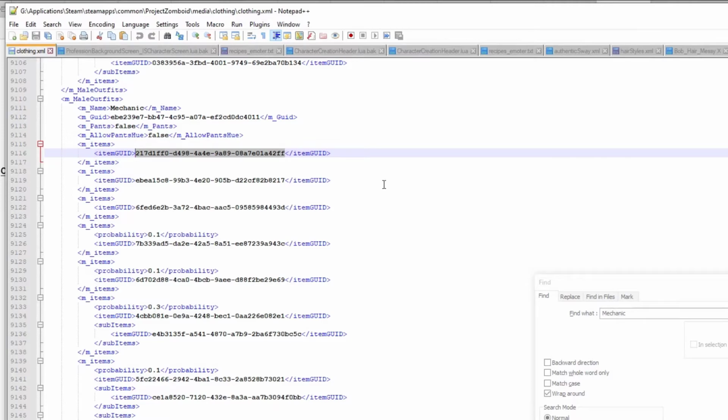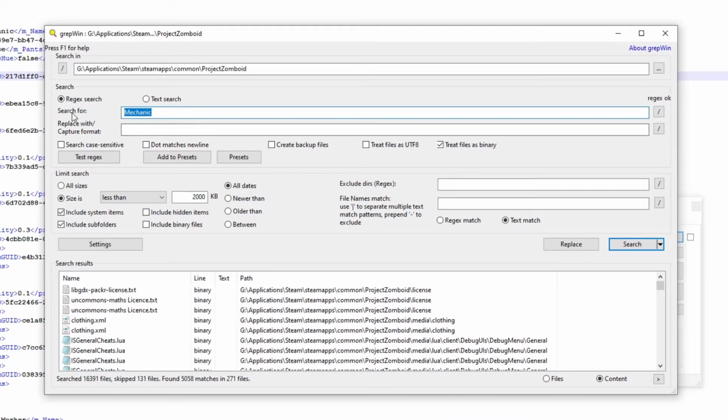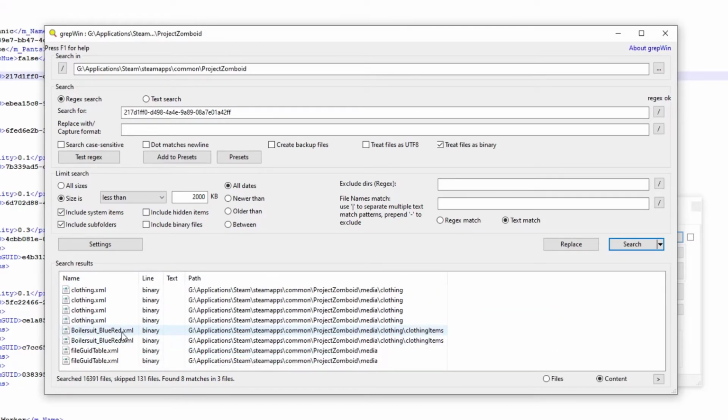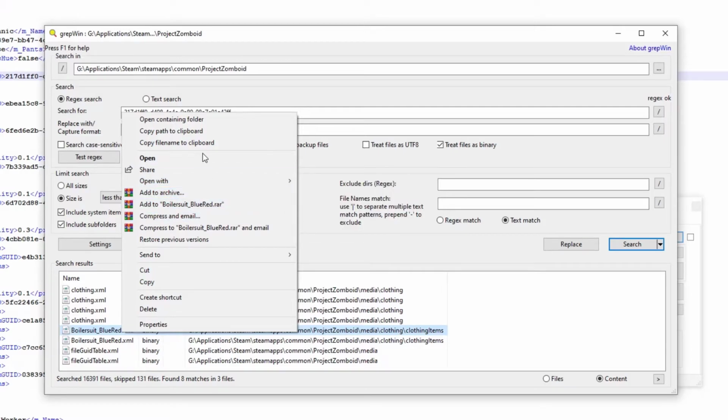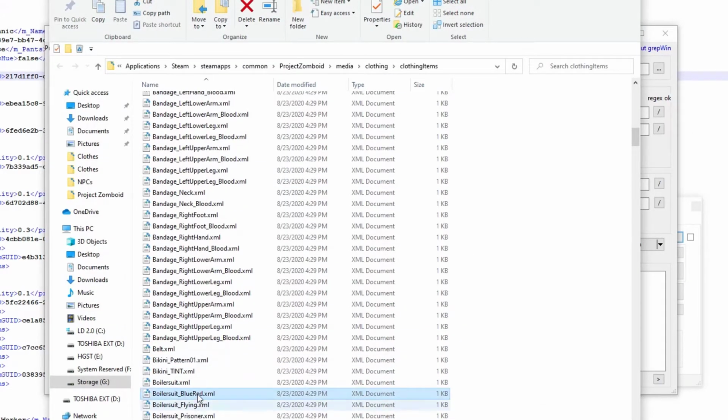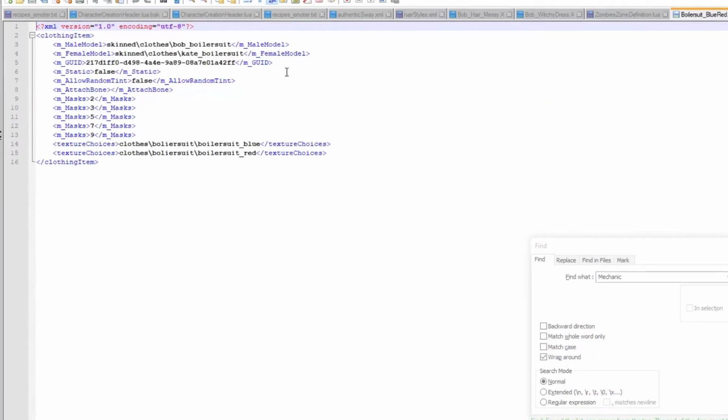So a GUID is the game's way to refer to items, just giving a unique code for each individual item. So let's search for this in GUID. Okay, look at that. We got boiler suit. Let's open this up. Boiler suit blue and red. Is this a match? Yeah. So we have the GUID right there. Mechanic would spawn with this. That's interesting.